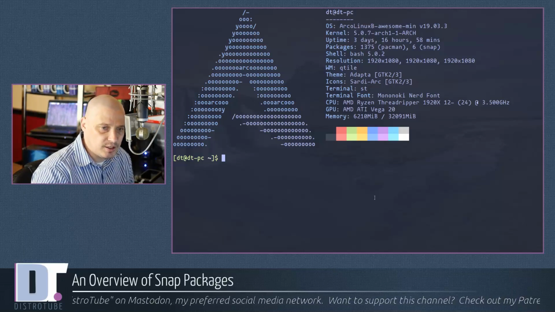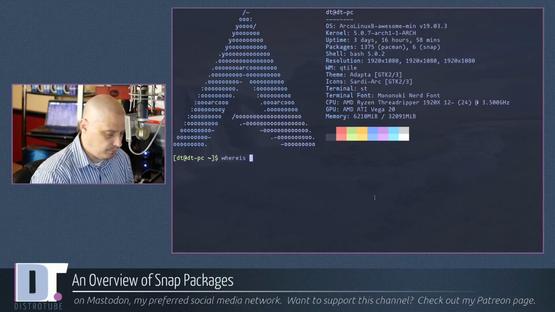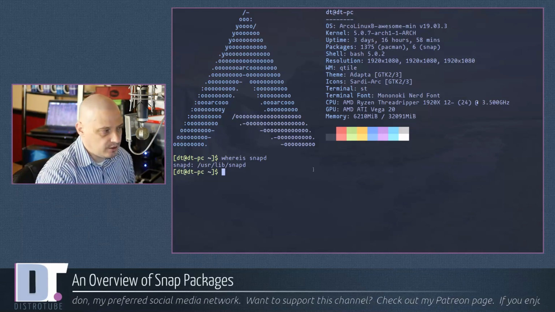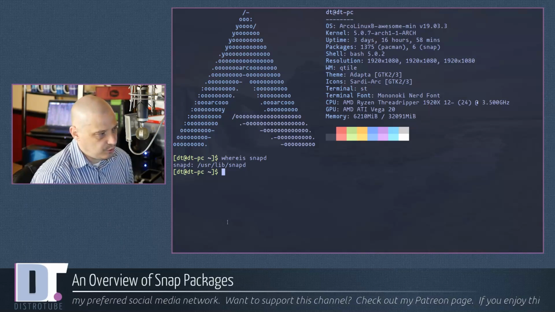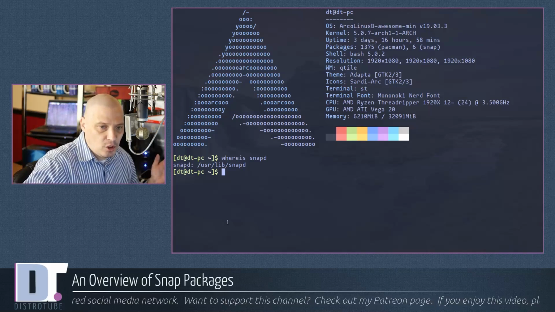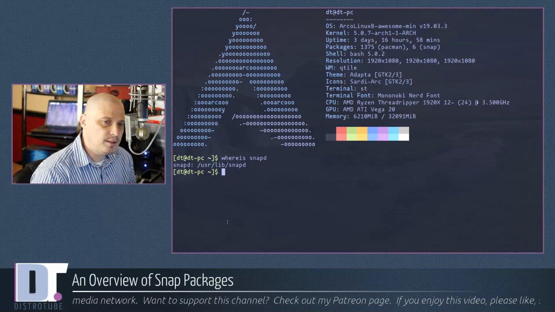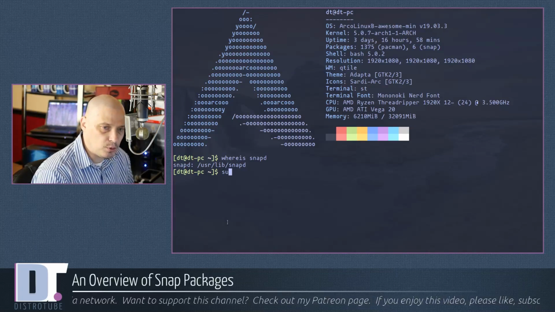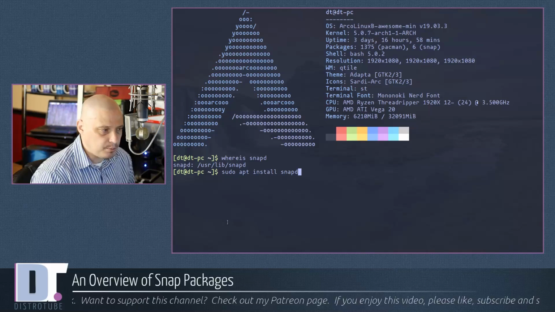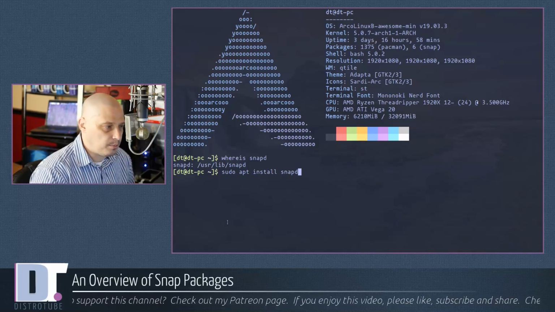How would you go about doing this? Well, at the command line, you could do a simple whereis, all one word, space, snapd. And if snapd is there, you will get the location of snapd on your machine, /usr/lib/snapd. So I've already got it on my machine because I installed it, but originally it wasn't installed. How do you go about installing it? Well, if you're on a Debian or an Ubuntu-based distribution, a simple sudo apt install snapd will get you snapd installed. That's the daemon that's required to be on the system to use snaps.